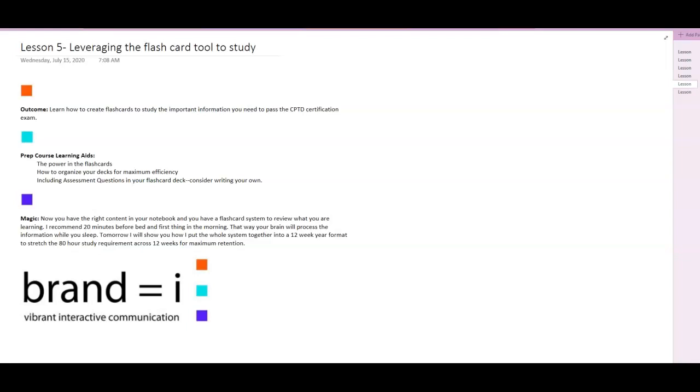To remember it, pull up those flashcards first thing in the morning and quickly review them. It could take 10 minutes, it could take 20, depending on the familiarity you have with the content. This way, your brain is maximizing your sleep time, which you've heard me say time and time again. Tomorrow, I'm going to show you how I put this whole system together into a 12-week year format to stretch the 80-hour study requirement or recommendation that ATD has given us across 12 weeks for maximum retention.